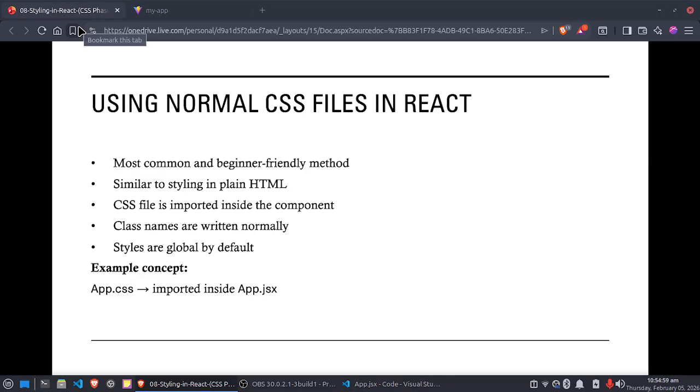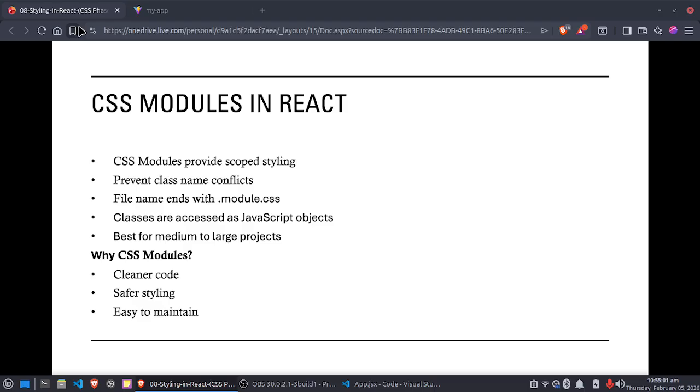Now we cover the normal CSS inline styling. Now let's come to CSS modules in React. CSS modules solve the problem of global CSS conflict and inline styling.